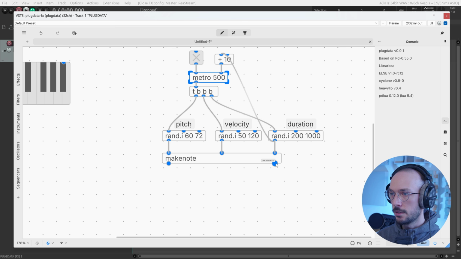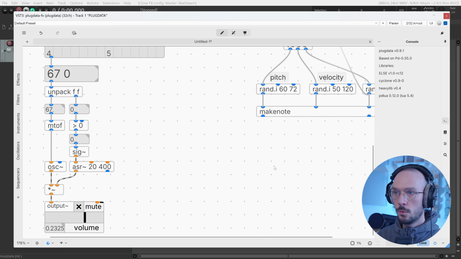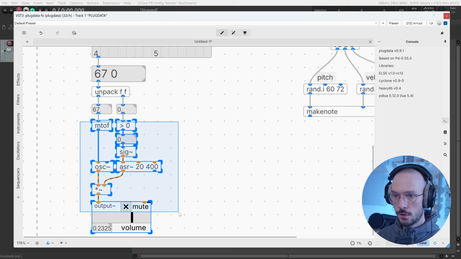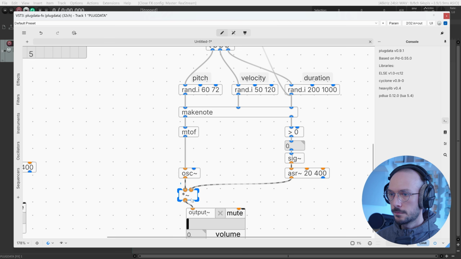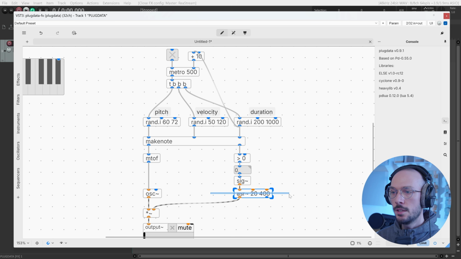Pitch and here velocity. I don't know why these labels are so small here. Anyway, we can copy this section. So MIDI to frequency, and our envelope. ASR is using a fixed attack and decay time. We can link this duration to the overall envelope duration.